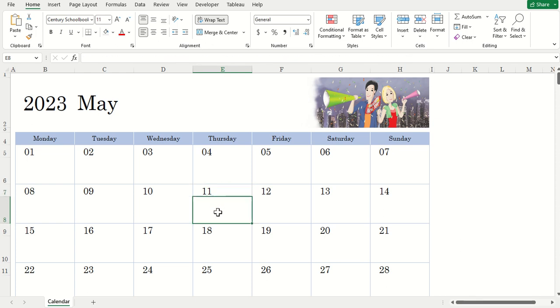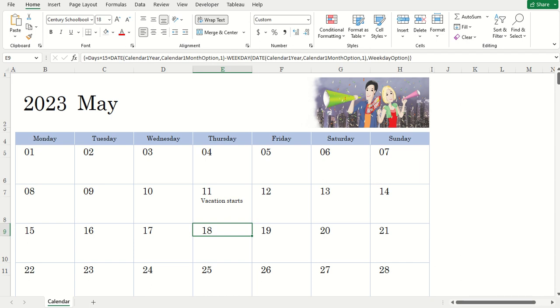Now, if you take a look at these cells, you'll notice how there's a small cell for the day, and then a larger cell for you to write out any notes you may have for that day. This space is useful because if you have a certain event you want to make note of, you can write it out here. So for example, on this cell, I'm going to write vacation starts and hit enter.